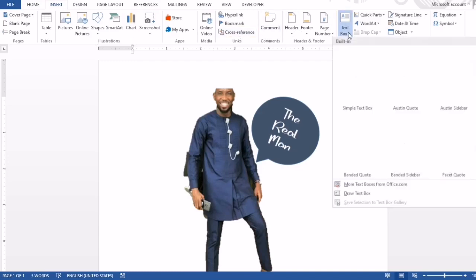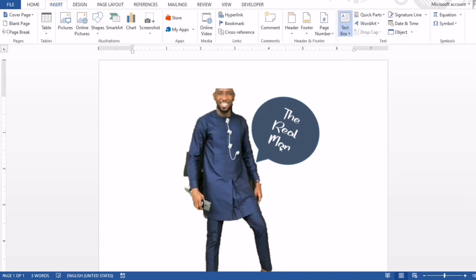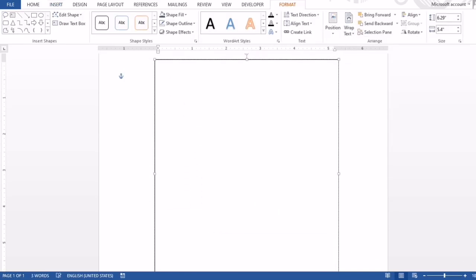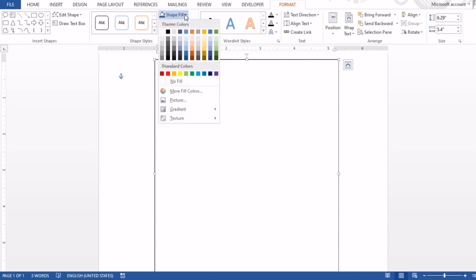I want to insert the text box. Let me draw one, just to make it like a frame around. Like I said earlier, this text box now has a white fill. That is why it has covered what we have there. But you can just send it to the back, or you can also decide to change the shape fill to no fill.